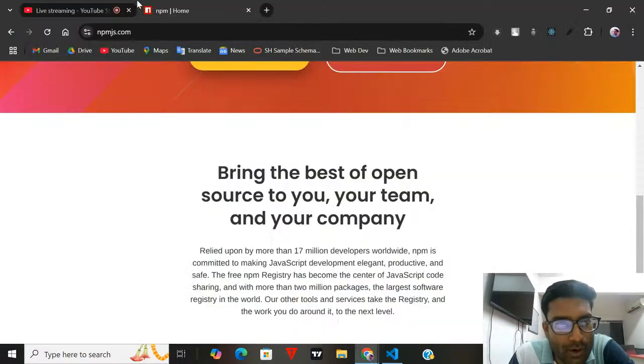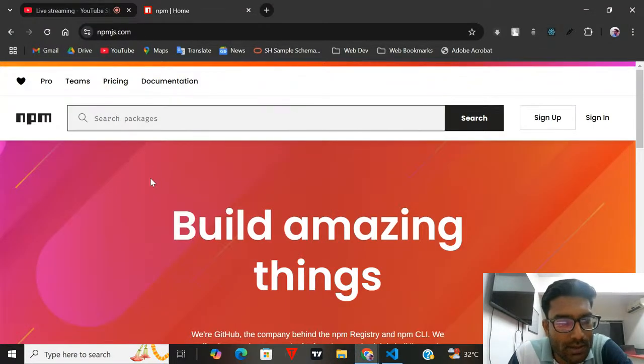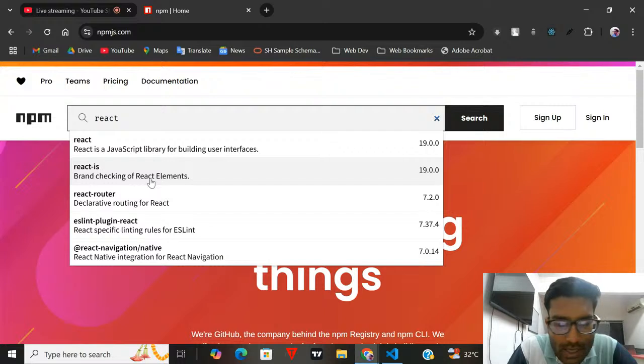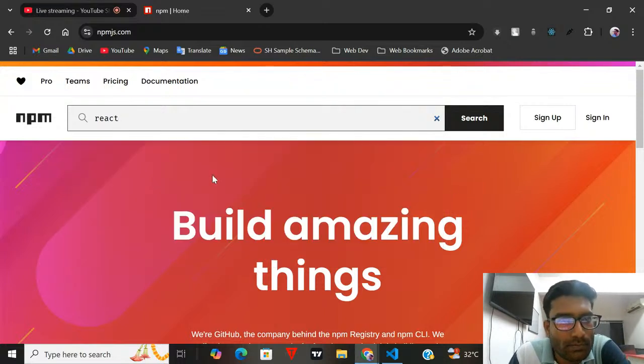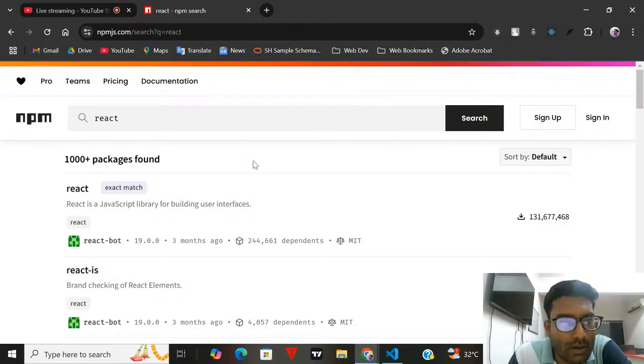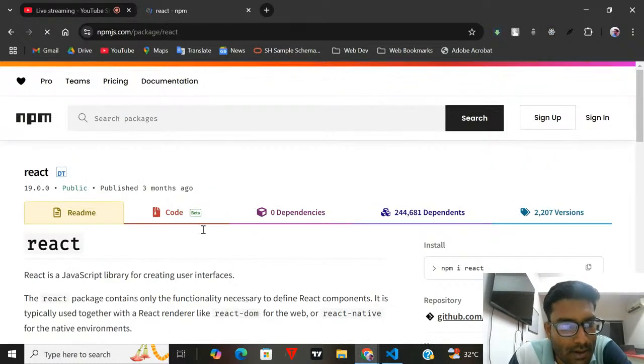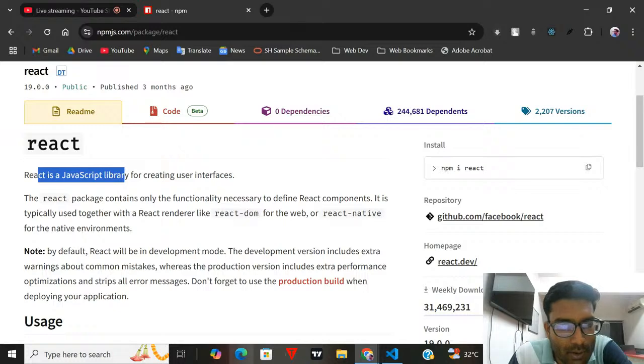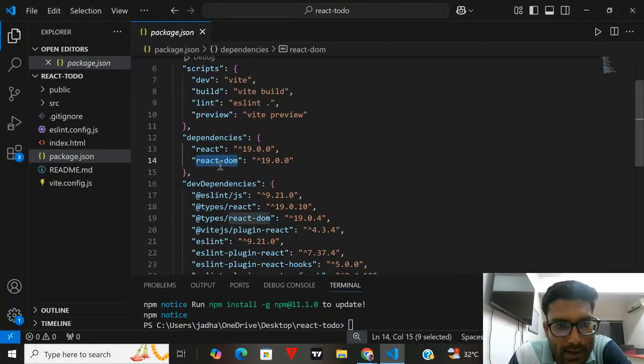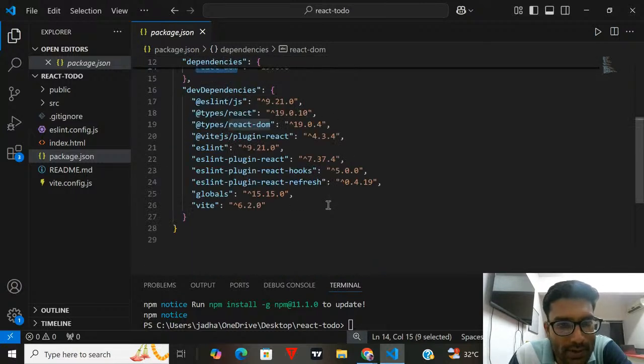If you want to see these packages, you can search these packages on npm. So React. Okay, so you can see React is a JavaScript library for building UIs, user interfaces. So this library we are going to use in our project. So that is why we need to install this library and the React DOM we need, right? So these two packages we need to install.